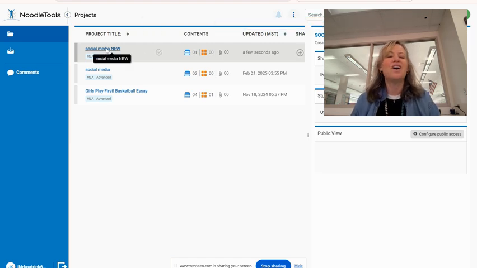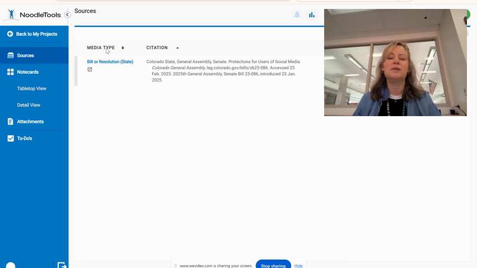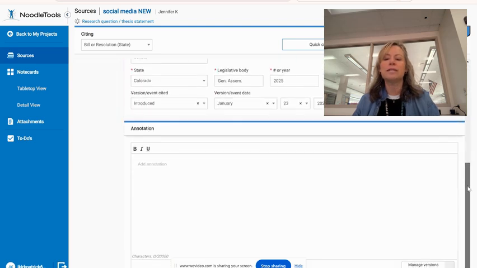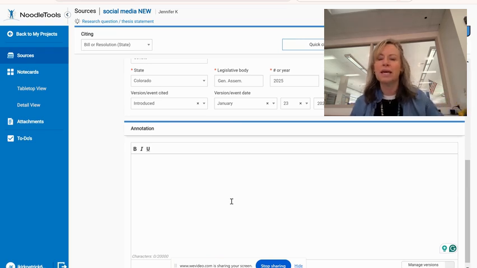Back into our project. Okay, so now we have the Senate bill cited. We need to go write about it. So I'm going to click on the edit. I'm going to scroll down till I see this big box, and that's the annotation. Now, annotation, remember, doesn't just mean put a little thinking in the margin. It means write a summary. In this sense, annotation means a summary of the Senate bill.